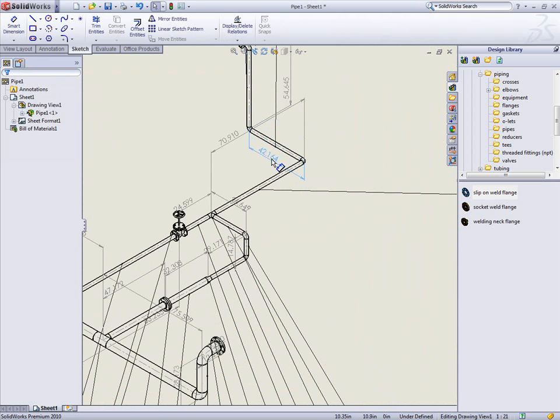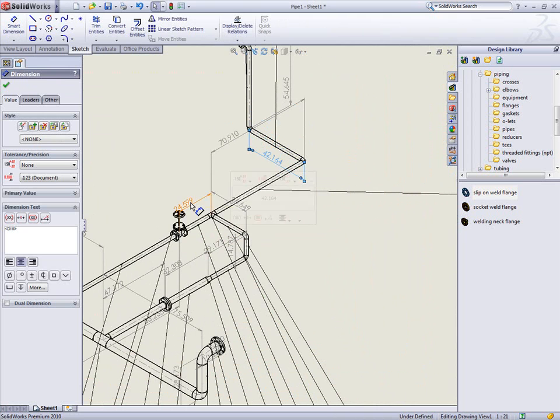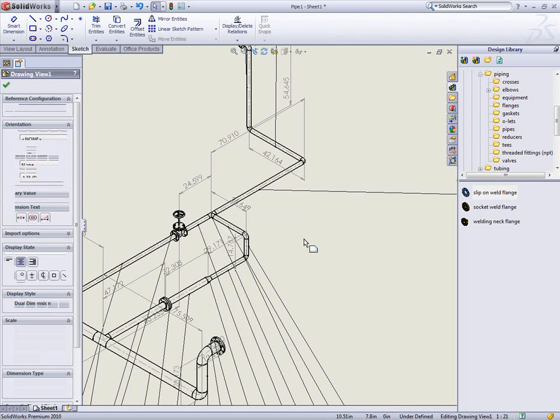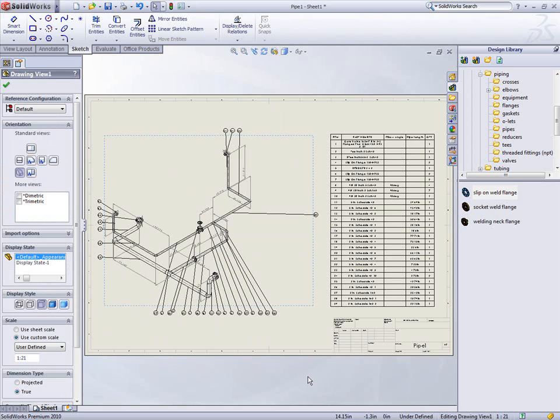SolidWorks Premium 2010 streamlines the piping process from initial schematic all the way through to manufacturing.